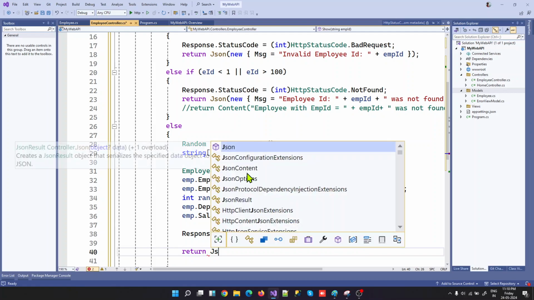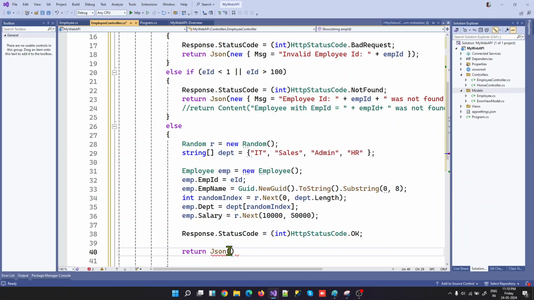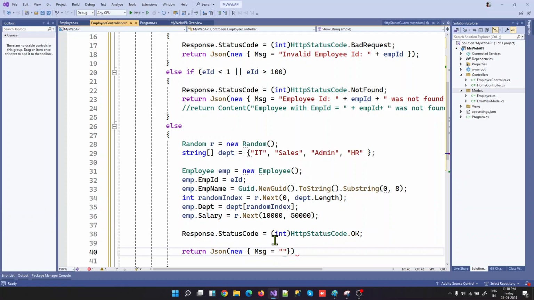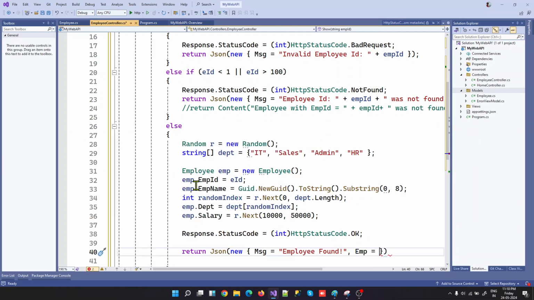And then return a JSON, of course. Within this JSON, we can directly transfer this employee information, which is this emp. We can also follow the same protocol I've been following every time. I can write a message here, message, employee found, right? And then as a second argument, I can actually pass this employee.